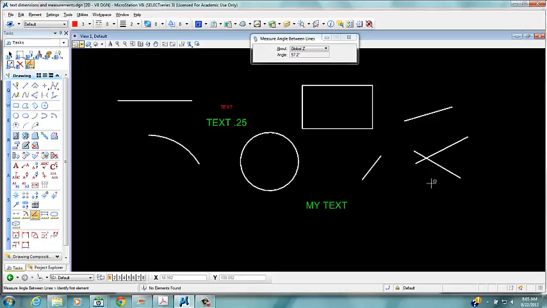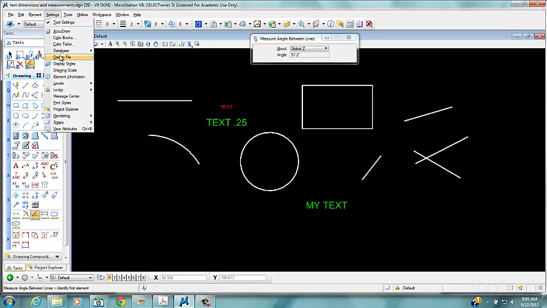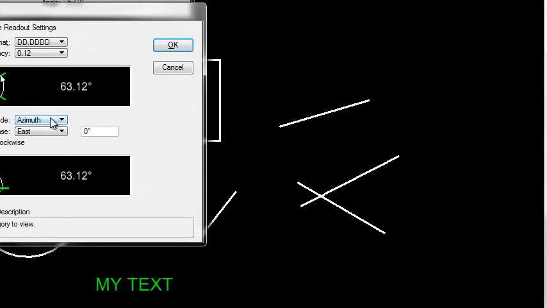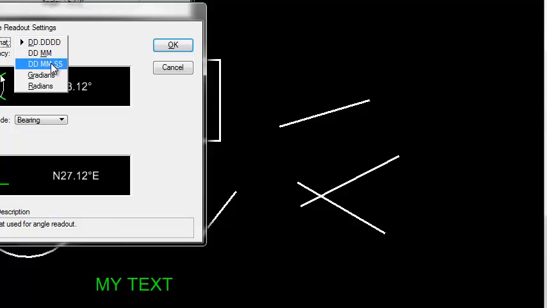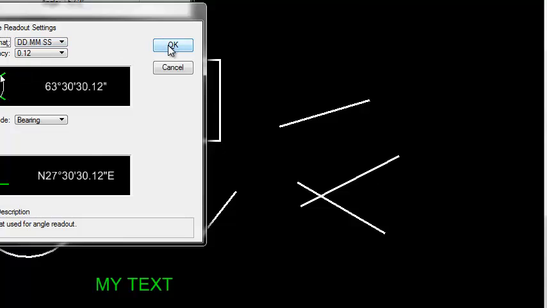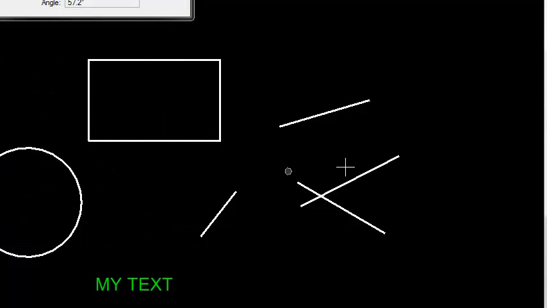You can also change that angle readout to azimuth or bearing. There it is, and you can say degrees, minutes, and seconds. So if you're doing a civil drawing, you can actually change this and look at this angle. Now it's 57 degrees, 12 minutes, 12.01 seconds.